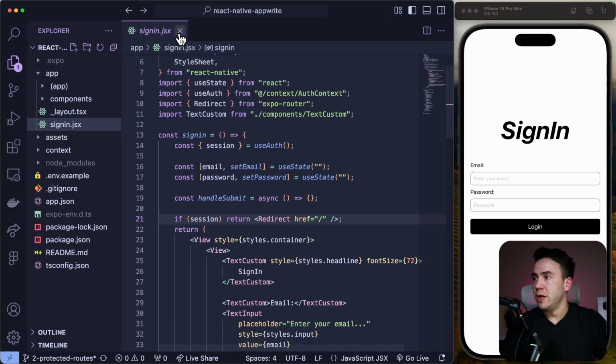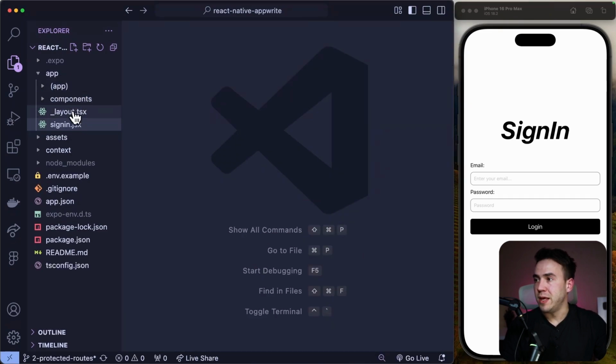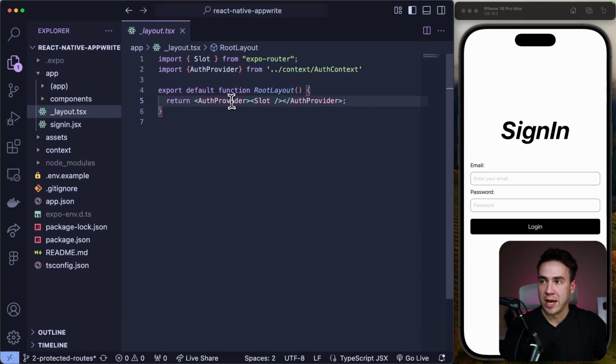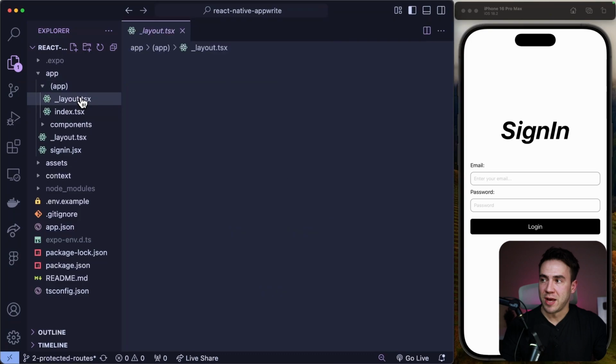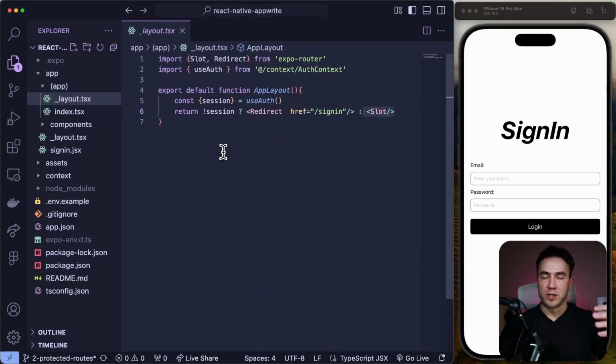Now, from here, let's go into the layout file. This is the root layout file. We have two of them at this point. We wrap this inside of our auth provider. This is how we can pass down the session and user state and any other global data that we want to pass down. Inside of the route group here, we also have another layout, and this is what's wrapped inside of that main layout file.